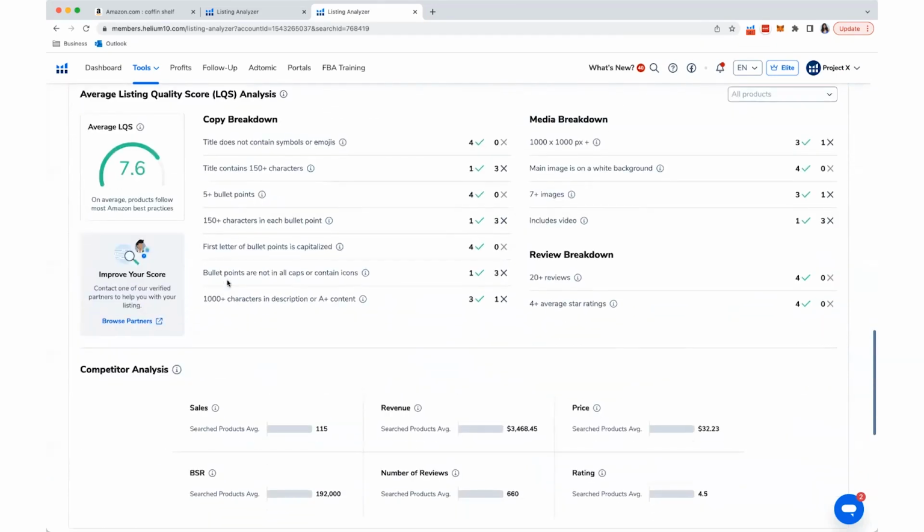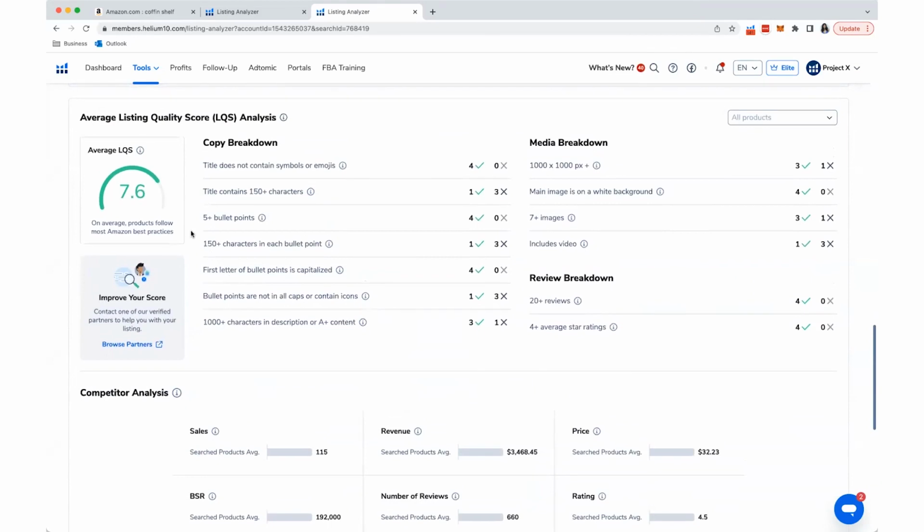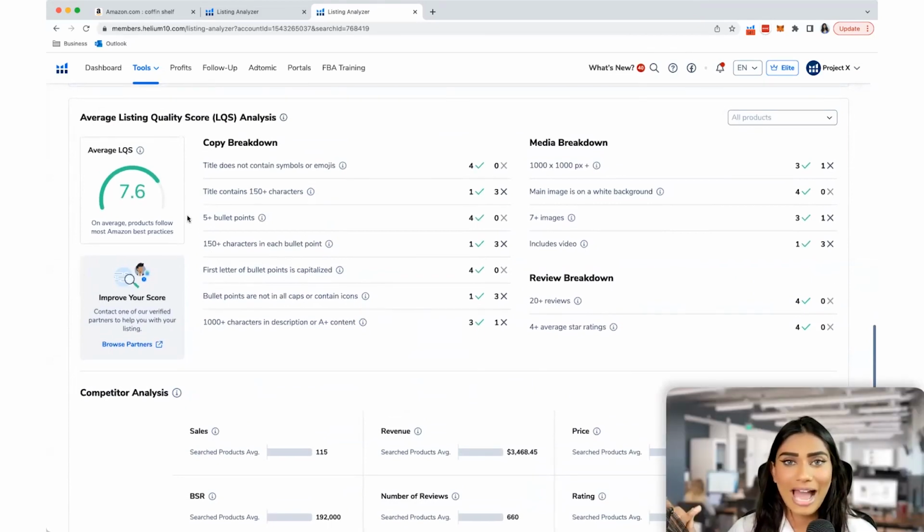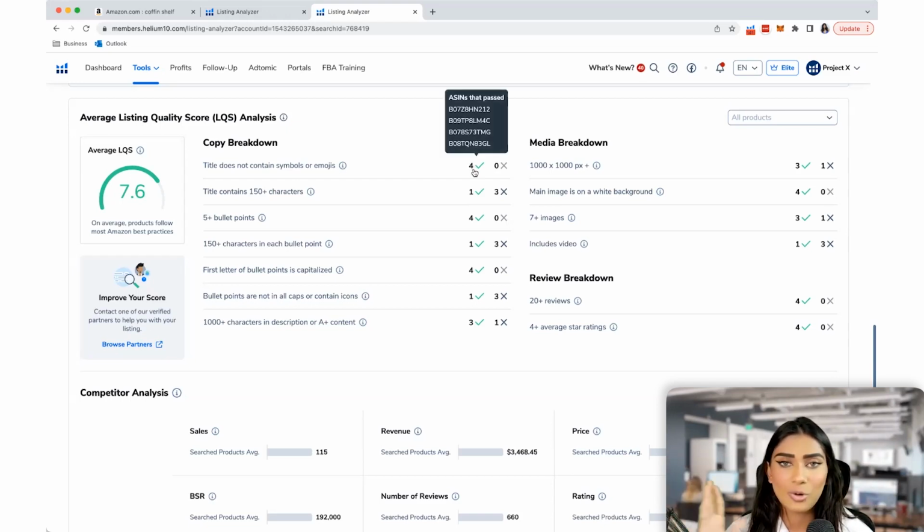Listing Analyzer also shows you that listing quality score that we were taking a look at in our other video with Cerebro and Listing Builder, where Listing Builder allows you to really curate your listing using all of the keywords that you have carefully selected. This one's going to take those already existing listings and break it down for you. So when we select a multi-ASIN search, it's going to show me how many of those ASINs are passing or not meeting the criteria that's given.